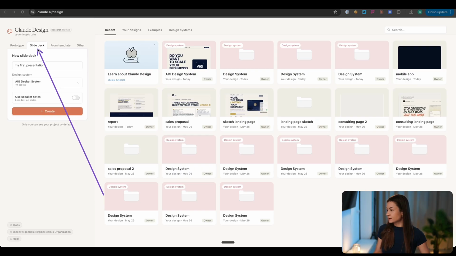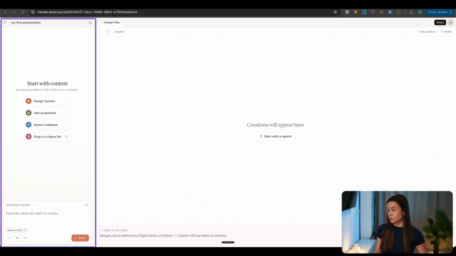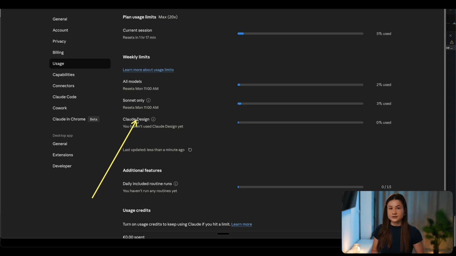Go to slide deck, give it a name, and now we are gonna select the design system we just created. Here we have the chat, and this is what we are gonna use. Let's understand Claude Design limits. These limits are different than the Claude or Claude Code ones. Each week, your Claude Design limit will reset. So for each one of the 5 builds, we have to use these credits as efficiently as possible.